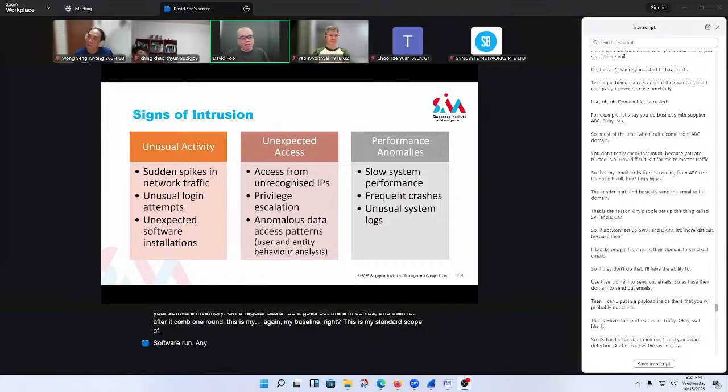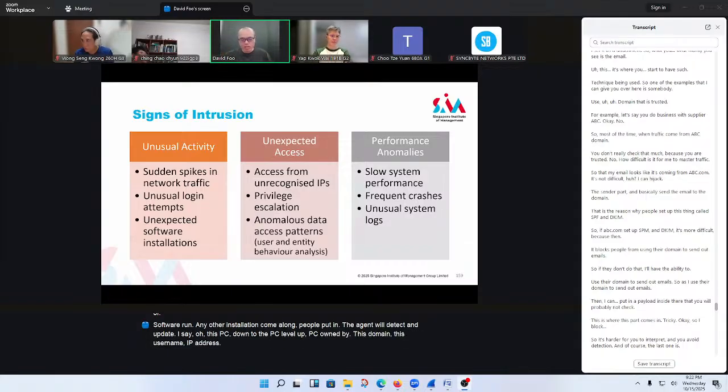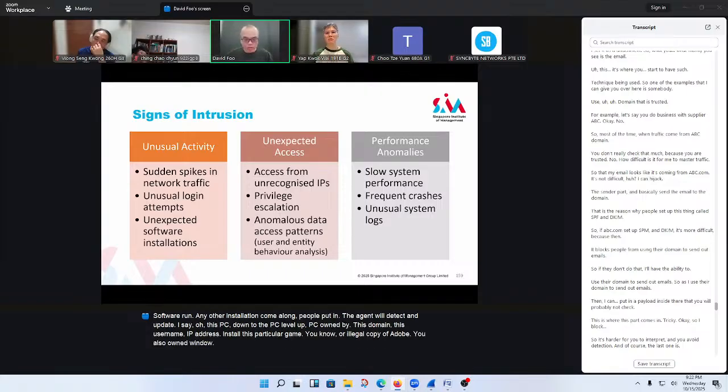Any other installation that comes along, people put in, the agent will detect and update. It will say, oh, this PC, down to the PC level, owned by this domain, this username, IP address, installed this particular game. You will know. Or an illegal copy of Adobe, you also will know, because I don't have licenses.